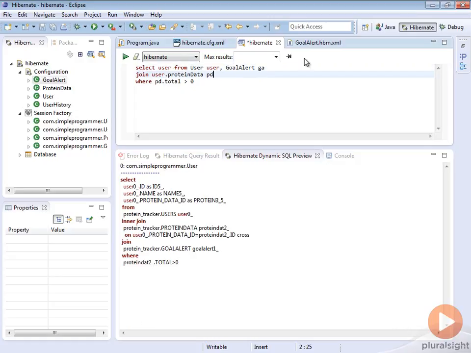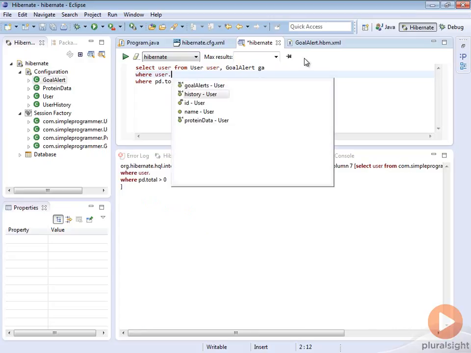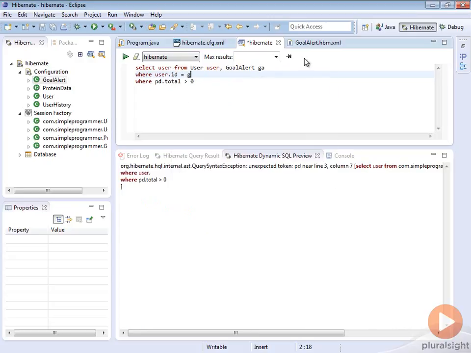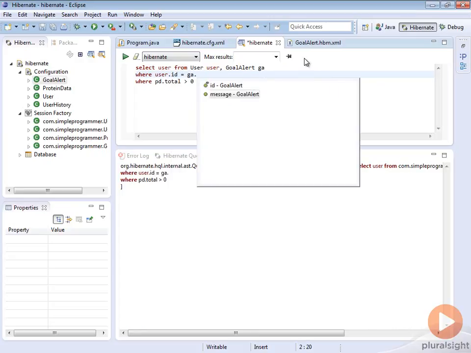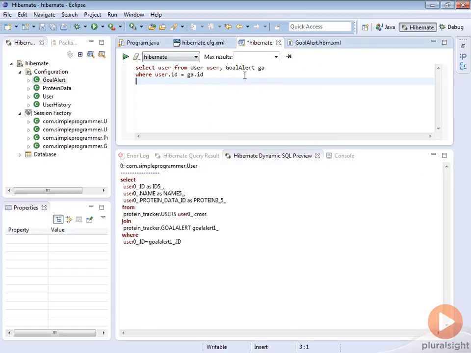You can already see this query changing. And then let's take out the join, and then we're going to say where user.ID equals, and we could do GA dot, and it's not going to make sense to join on ID because these are unrelated pieces of data, but we could do this. There's nothing that would stop us from doing that. So we would basically be joining GA and user table, the goal alert and user table. And you can see the SQL that it generates here.